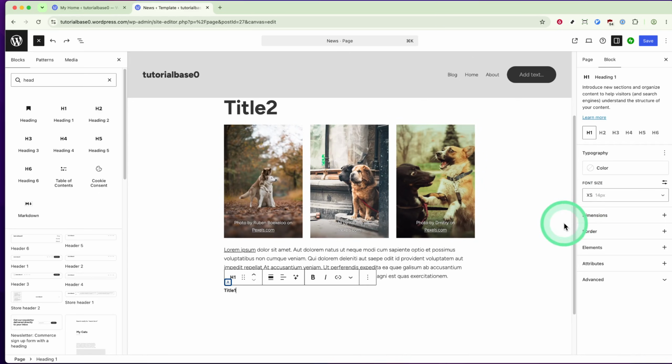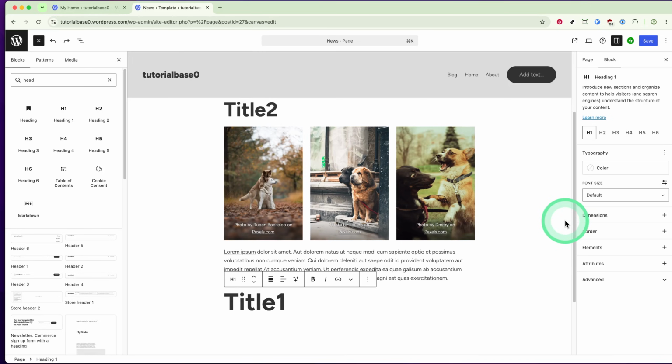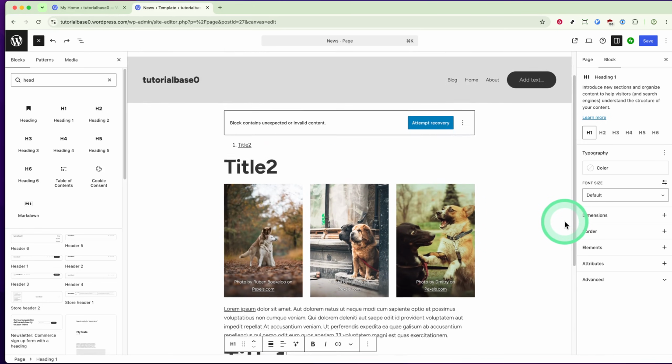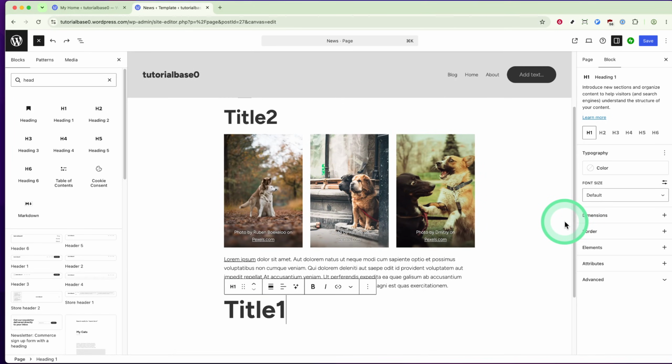Properly structuring your headings not only improves the user experience by making your content easier to skim, but it also boosts your SEO performance. Search engines like Google use heading tags to understand the organization and relevance of your content, so taking the time to structure them well is always worth the effort. And that's how you properly use heading tags in WordPress posts and pages. By following these steps, you can create well-organized, visually appealing content that's easy to navigate and optimized for search engines.